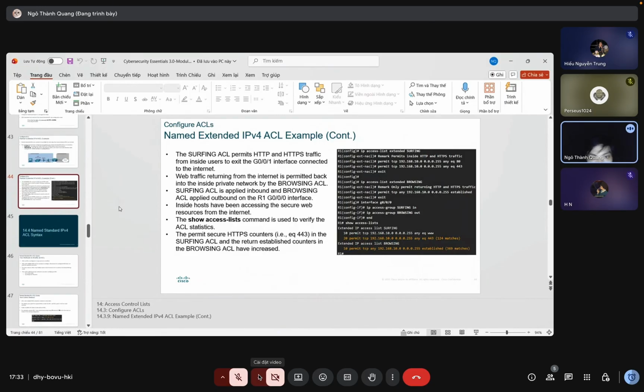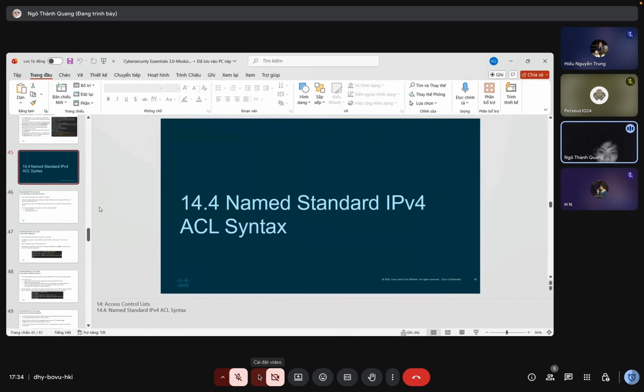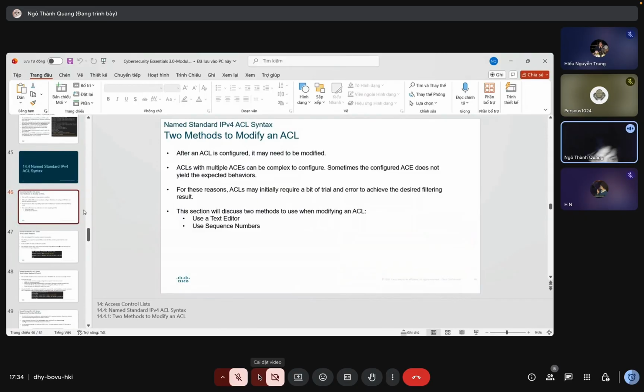The SURFING ACL permits HTTP and HTTPS traffic from inside users to exit the G0/0/1 interface connected to the internet. Web traffic returning from the internet is permitted back into the inside private network by the BROWSING ACL. SURFING ACL is applied inbound and BROWSING ACL is applied outbound on the R1 G0/0/0 interface. Inside hosts have been accessing the secure web resource from the internet. The show access-list command is used to verify the ACL statistics. The permit secure HTTPS counter in the SURFING ACL and the return established counter in the BROWSING ACL have increased.